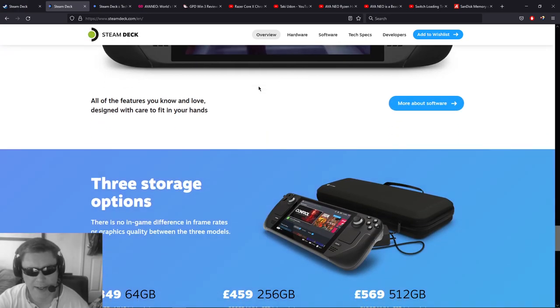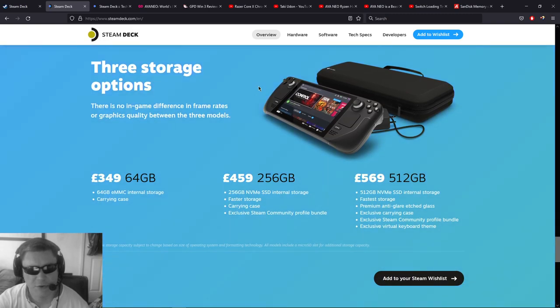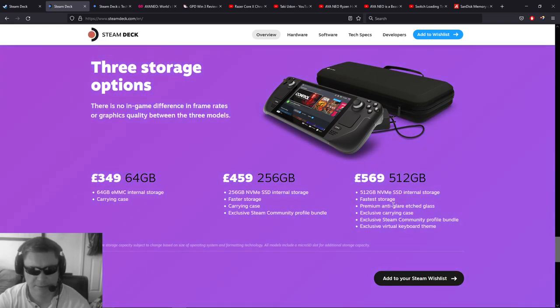Steam without compromises. So the three storage options. We do need to talk through this a bit to help people understand. So we've got three models there. The actual power of them, as in playing games, is identical across all of them. How they vary is mainly down to the storage. The top spec with 512 gigabyte does have an anti-glare screen. But let's talk through the storage options.